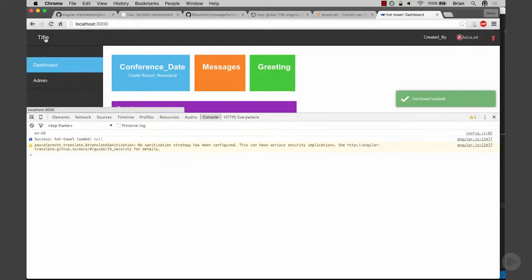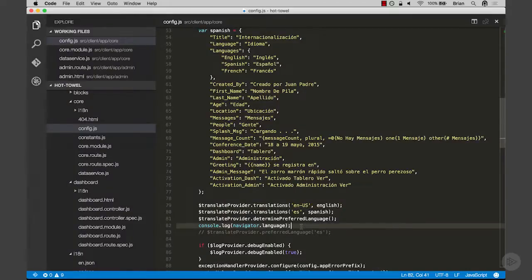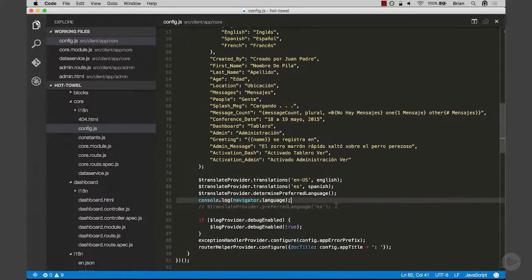I found all of them except for conference date. And actually, I didn't find any of them. So let's check that out. Why did it do that? So down here, you did translation of en-us. We did a determine preferred language, and it printed out as en-us, correct? Yeah. Maybe it doesn't know who you are.